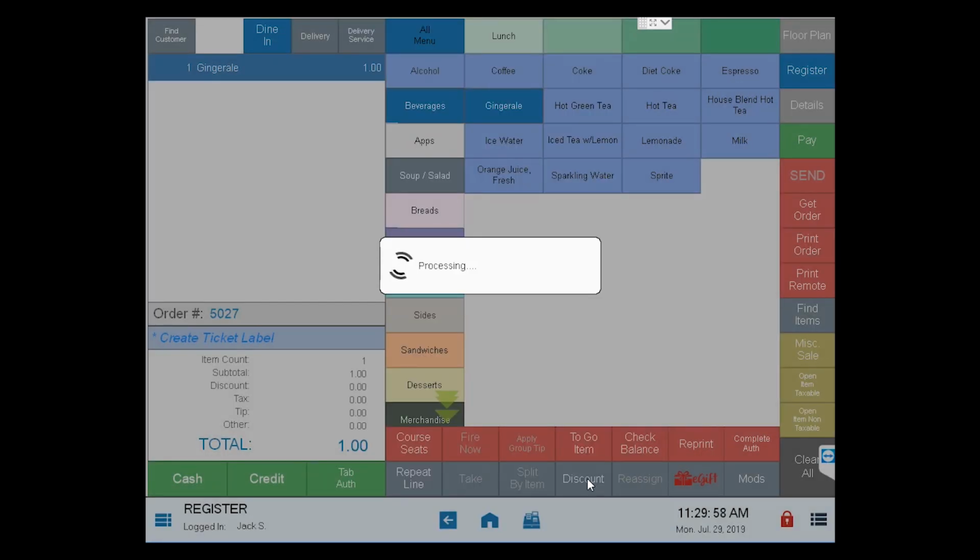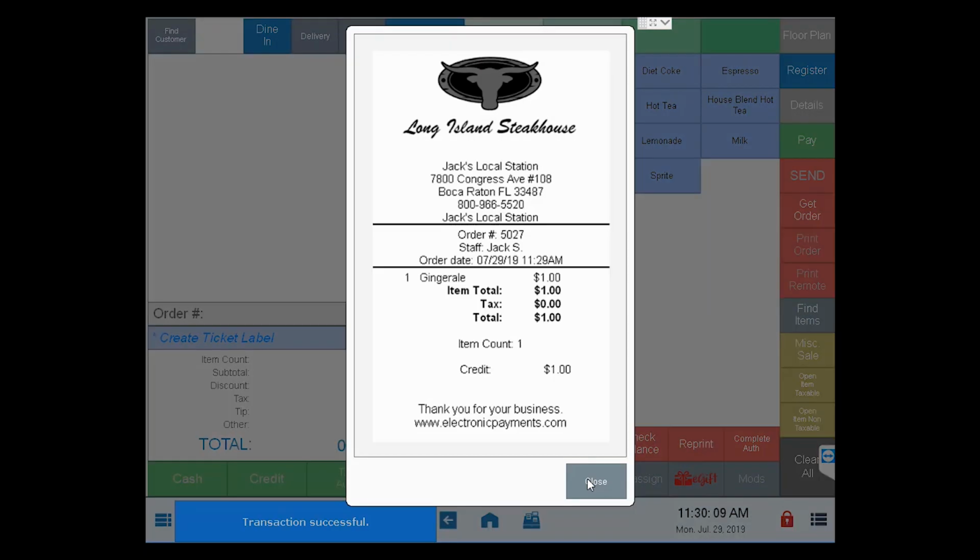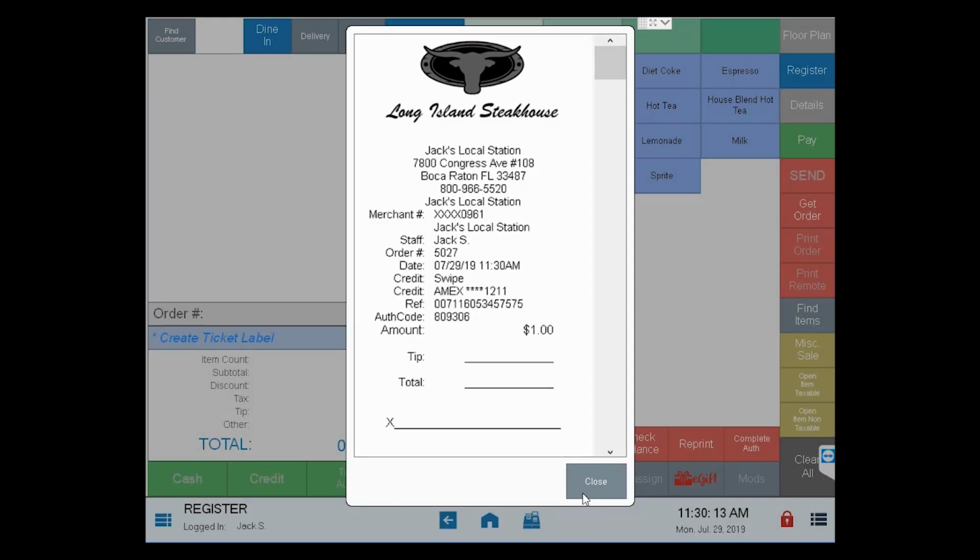I'm going to dip the card. I'm going to remove my card. It's going to process the authorization as normal. We've got our item receipt. We've got our merchant and our customer copies of the guest checks.